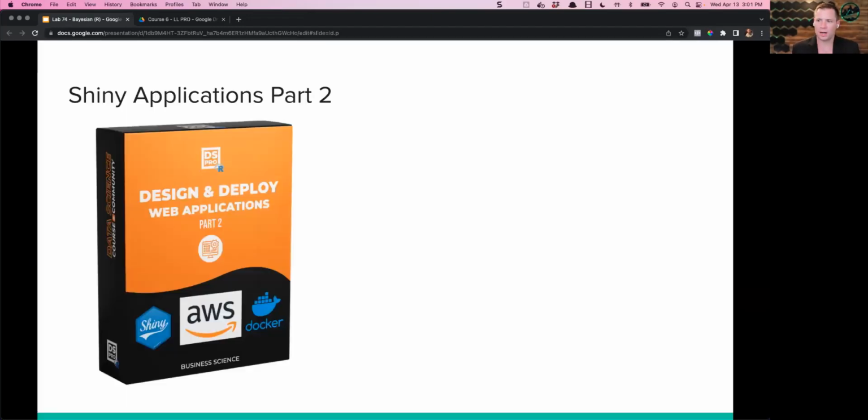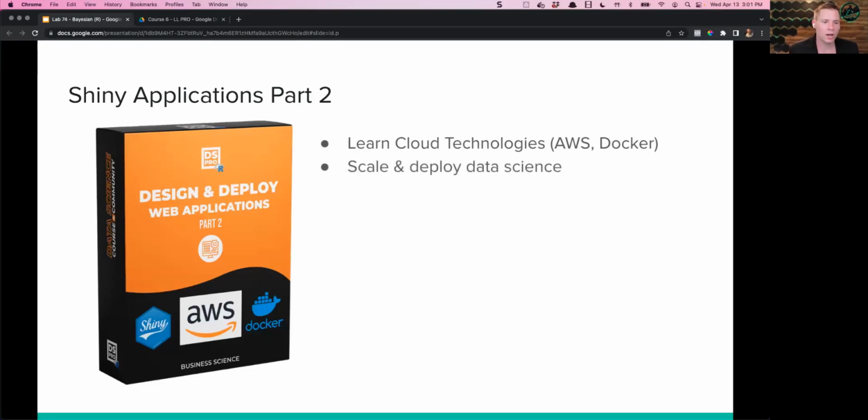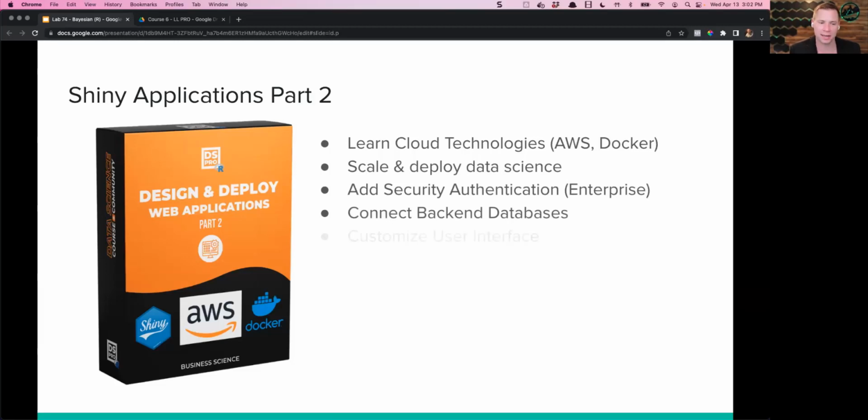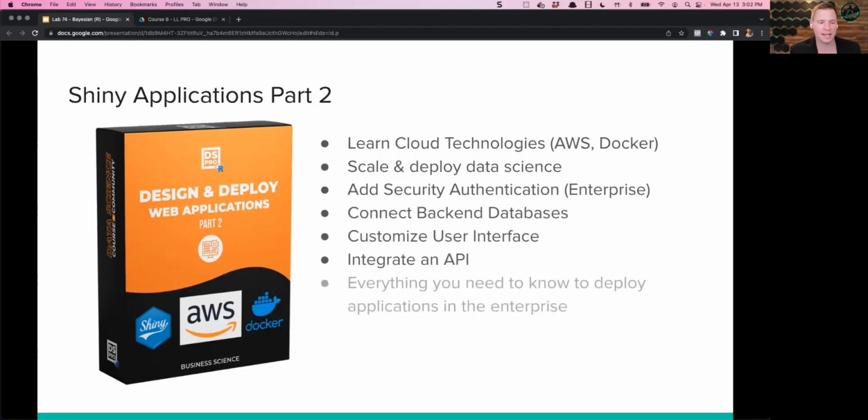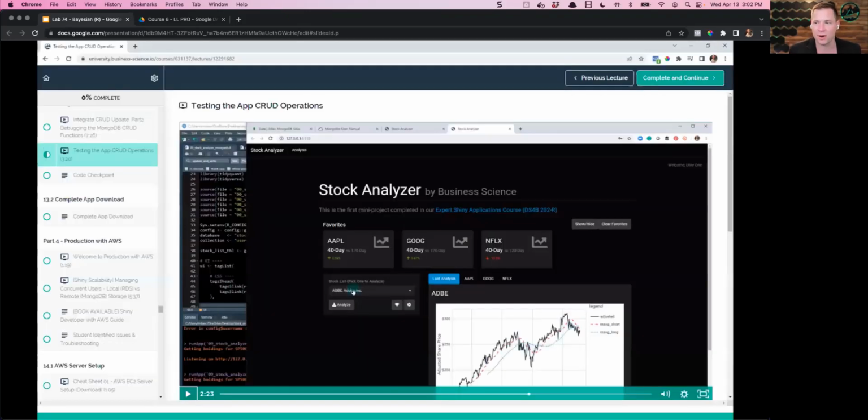And what do you learn in there? You are going to learn cloud technologies using AWS and Docker. You're going to learn how to scale and deploy data science. You're going to add security authentication, which is a requirement for enterprise solutions. You're going to learn how to connect backend databases, customize user interfaces, integrate an API, everything that you need to know to deploy applications in the enterprise, guys. This is insane. So let's check it out, guys.